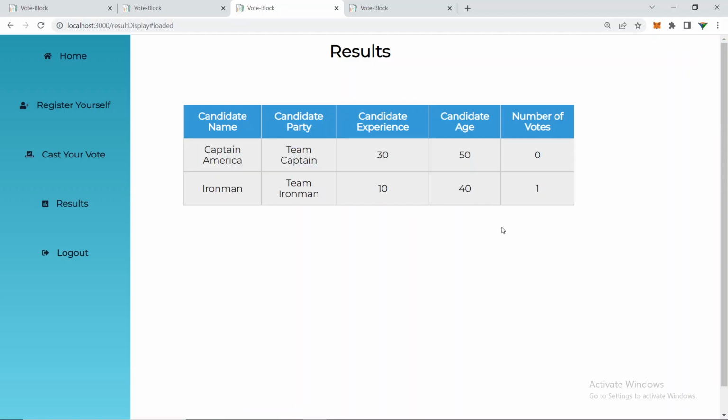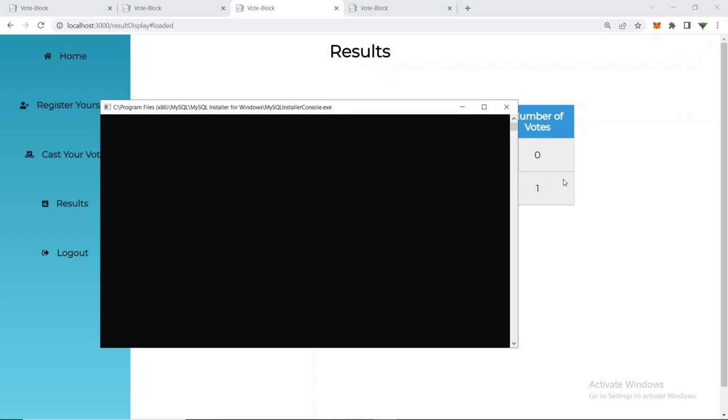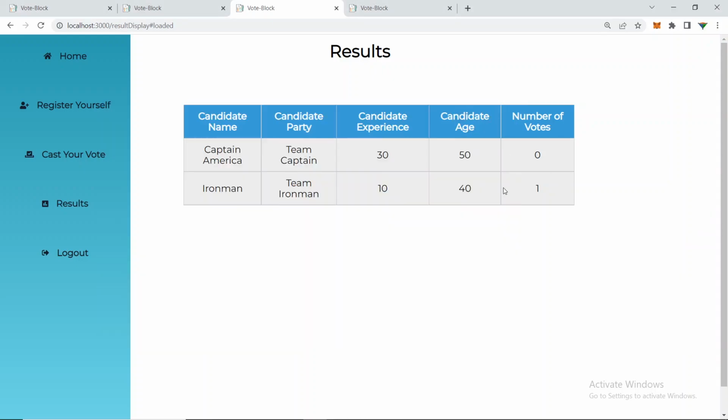As you can see, the result is that whoever got the highest number of votes is the winner. Since we registered only one user, and that one person cast the vote for Ironman, the winner is Ironman. So this is all about this e-voting application.